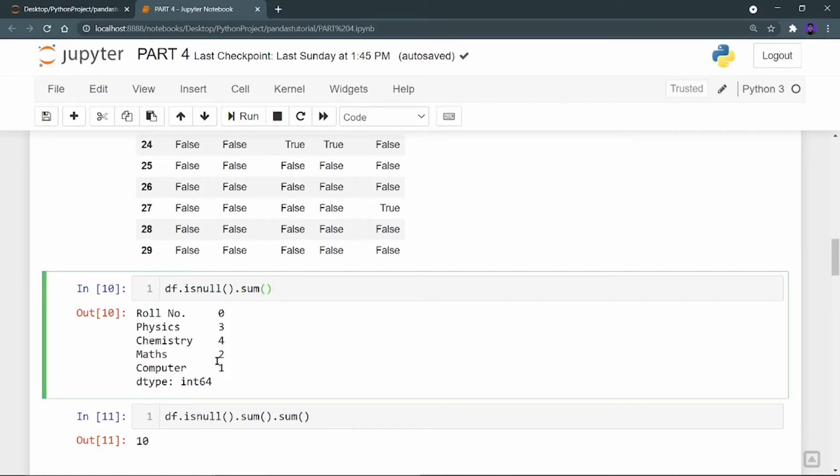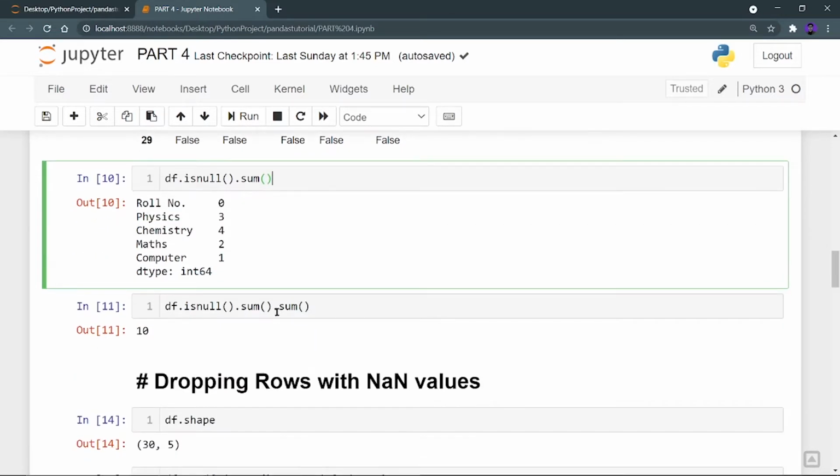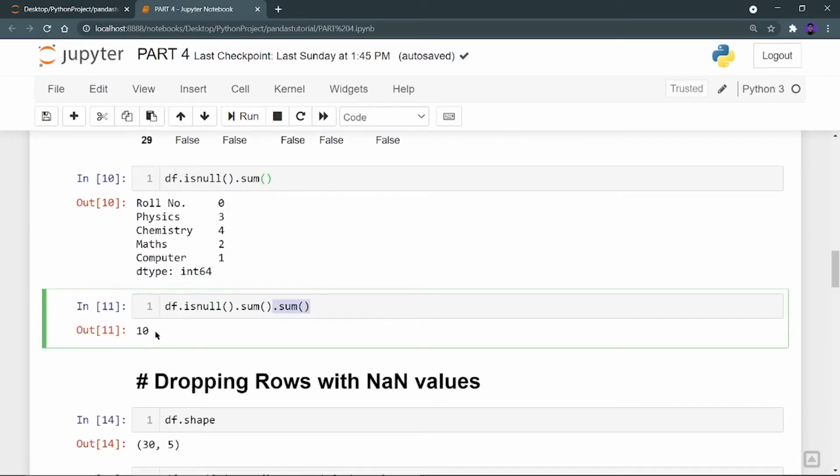The next thing is I want to get a total of all these null values. How many null values are there in the complete data frame? So you have to again write .sum(). It is going to give you 10. That means there are a total of 10 null values. If you add these, you are going to get 10, right?